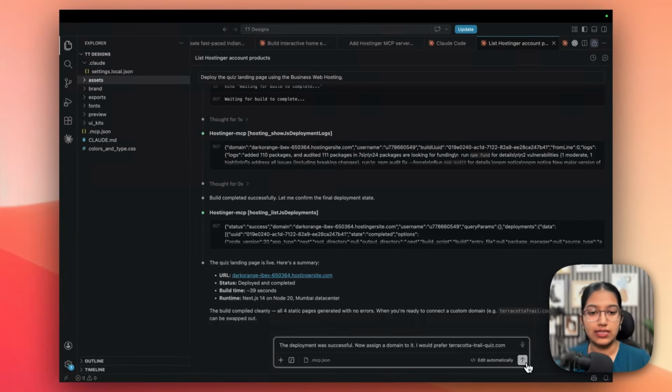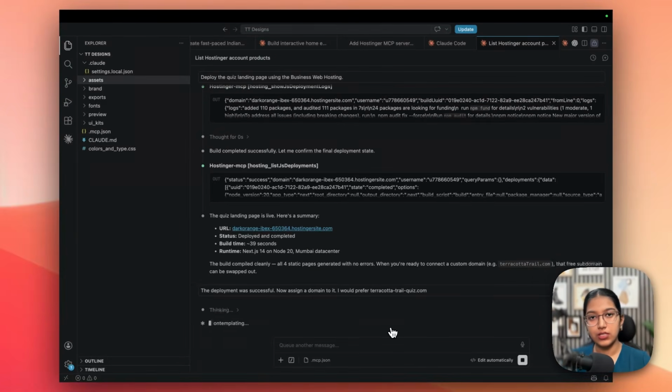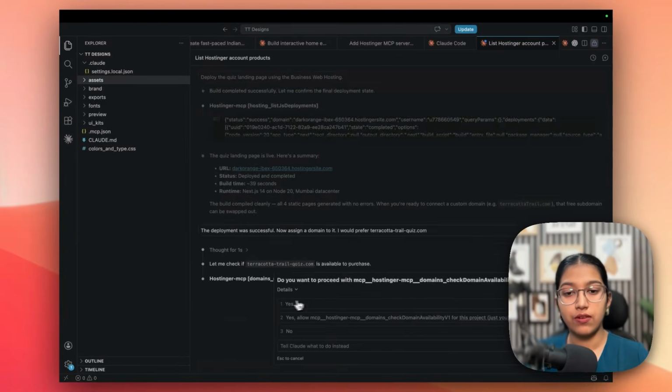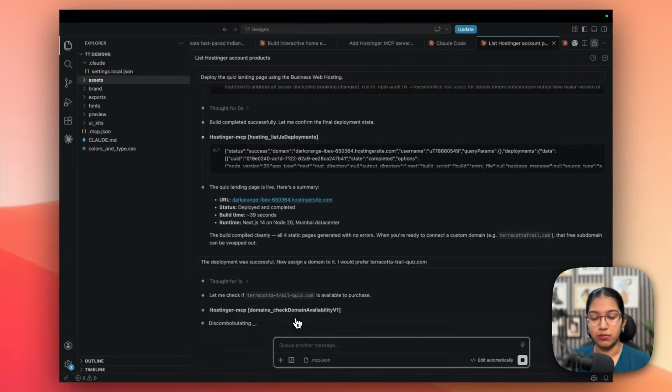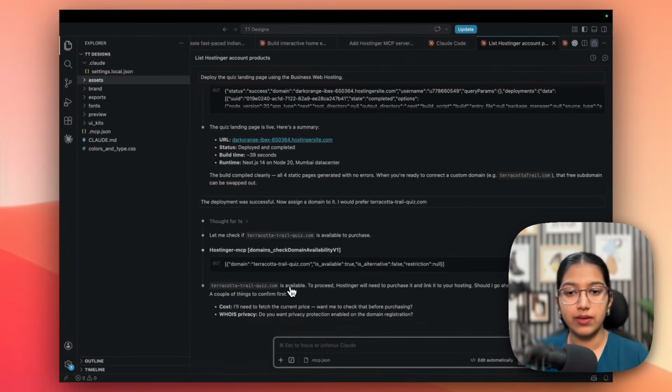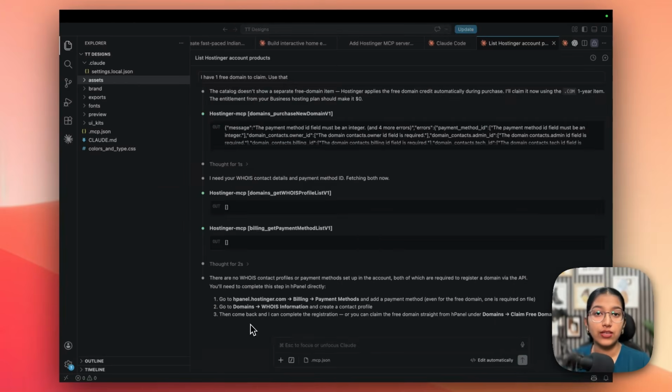So let me send this. You can give it any preference you have regarding the domain. So it will first check if the domain is available to purchase. Okay, it is available. Okay, so it's saying that we will have to purchase it, but let me tell it that I have one free domain to claim. Use that. Okay, so it is saying that we will first have to claim the free domain ourselves and then it will be able to help us.